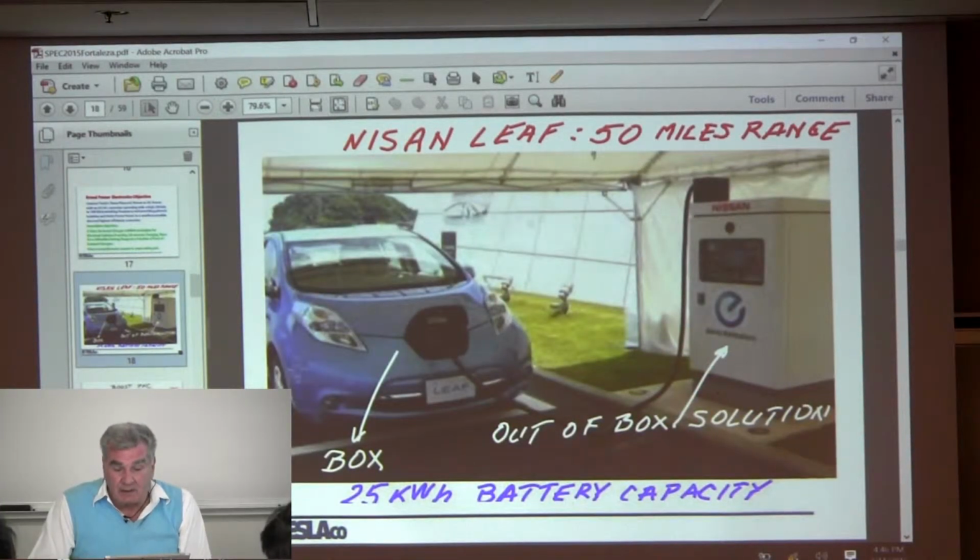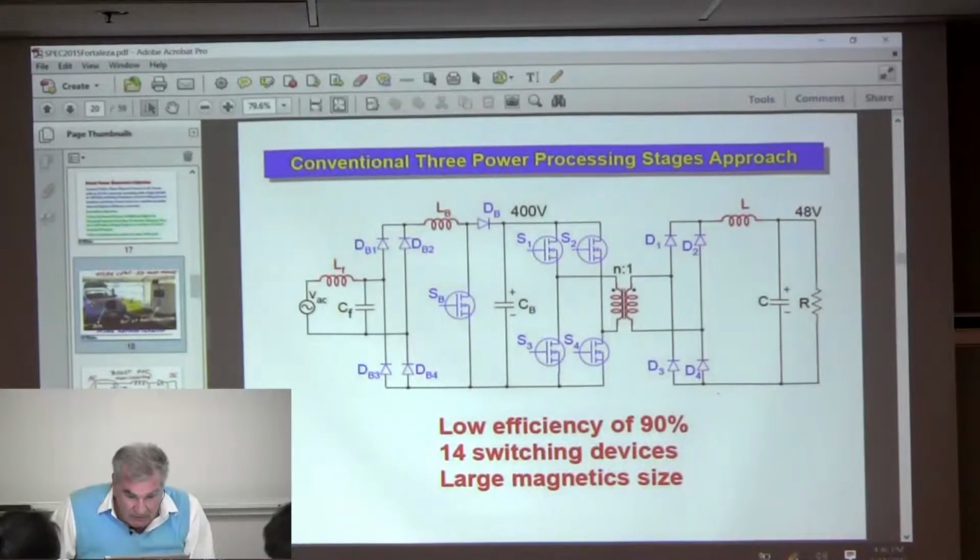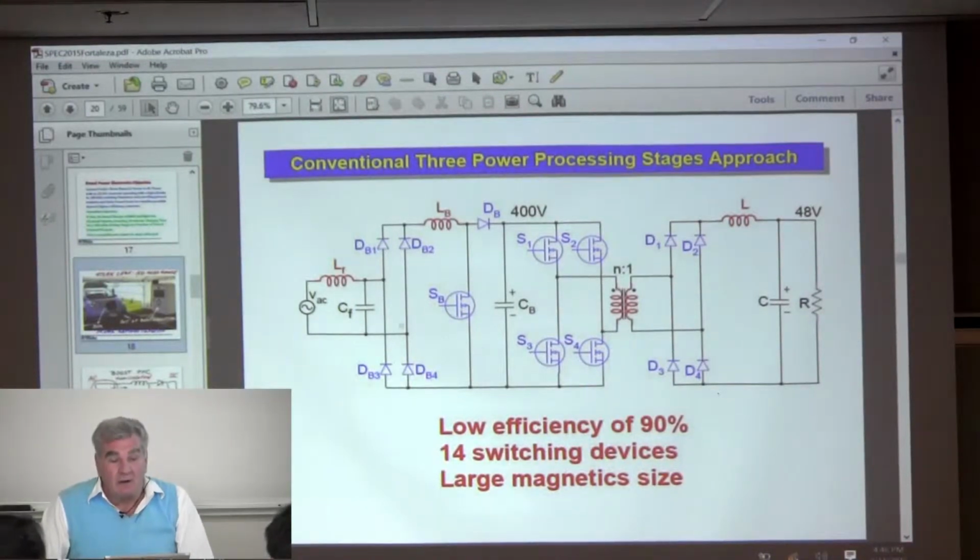So what is happening is they're talking about these fast chargers, but they're half of a car. And they cost $100,000 and they're 300 miles apart. What you need is a converter which can do that with a much smaller box, and that's what I'm doing here. So this is what is done now. Straightforward: bridge rectification, boost converter, and full bridge isolated converter. So many switches, all hard switching, 90% efficiency.